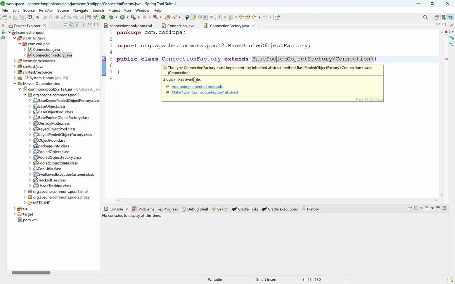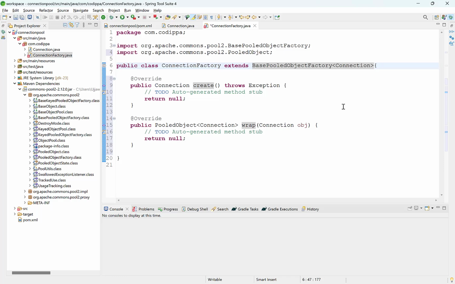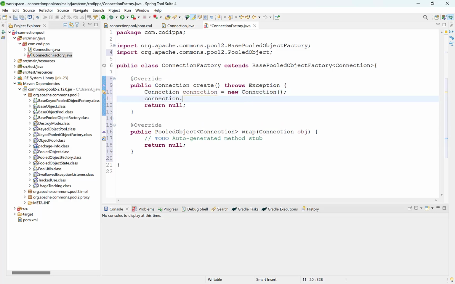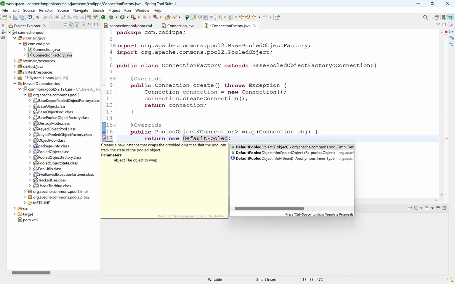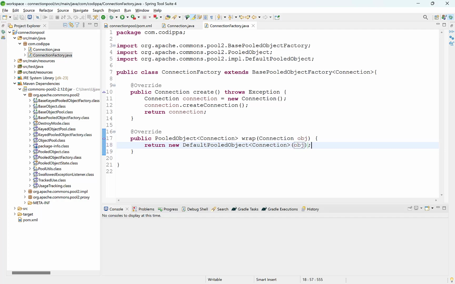It is asking to add some unimplemented methods. Add these. In the create method, create a new connection object and call its createConnection method. Return this object. The object factory wraps the actual connection object inside a pooled object to manage other information such as its state, timestamps, etc. For wrapping the object, it calls a wrap method while creating. Simply return an object of DefaultPooledObject, providing it the connection object. DefaultPooledObject implements PooledObject.